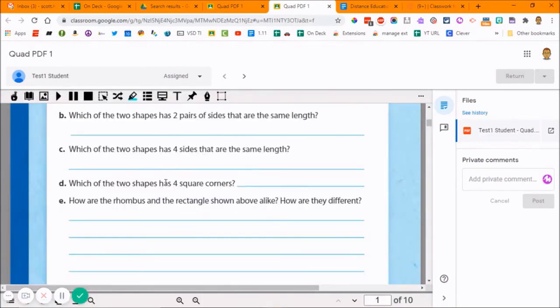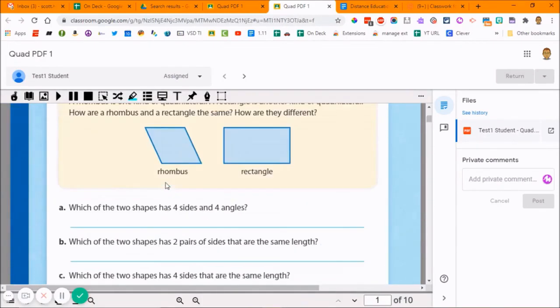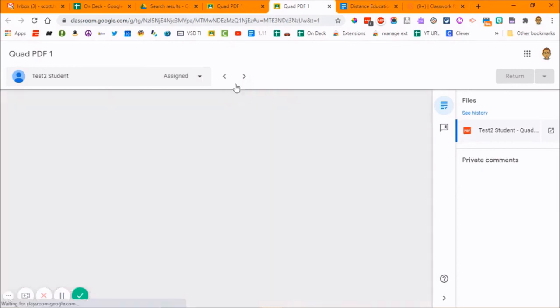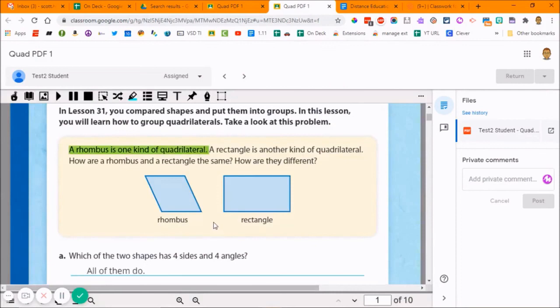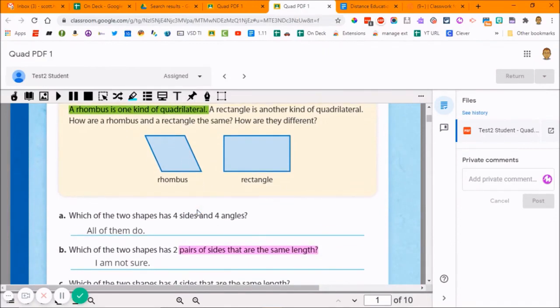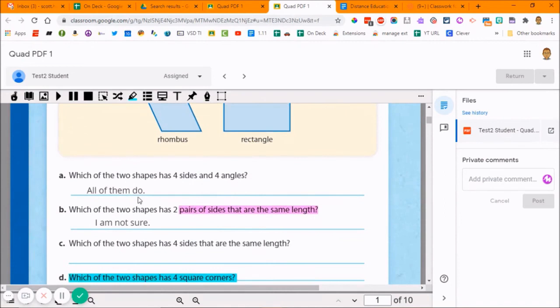So we can see that this student hasn't done anything. So you can go ahead and move on to Test 2 to see if they've done any of their work. And if you remember, Test 2 student did not turn this in. So it's nice that you're able to look at work that's been done without having to wait for kids to turn it in.